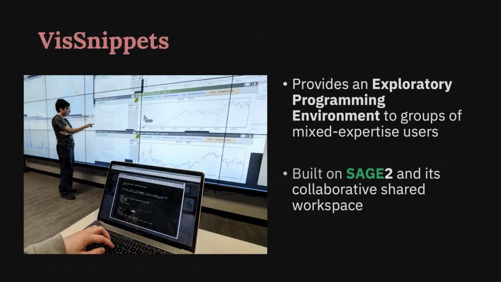To this end, we have created VisSnippets. The VisSnippet system is a collaborative, exploratory programming environment in which these groups of users can collaborate and work with their data. The VisSnippet system is built on Sage 2, utilizing the windowing and content management capabilities of its shared collaborative workspace. VisSnippets adds to this workspace an environment for visual data exploration.